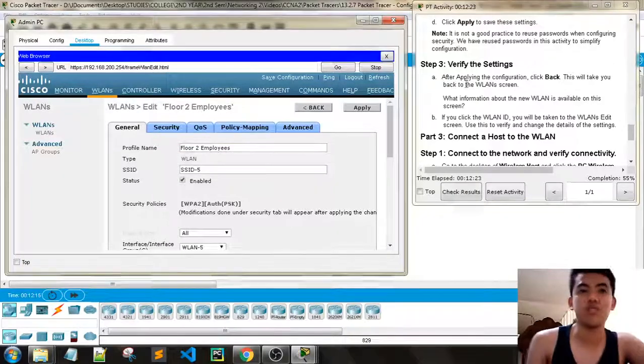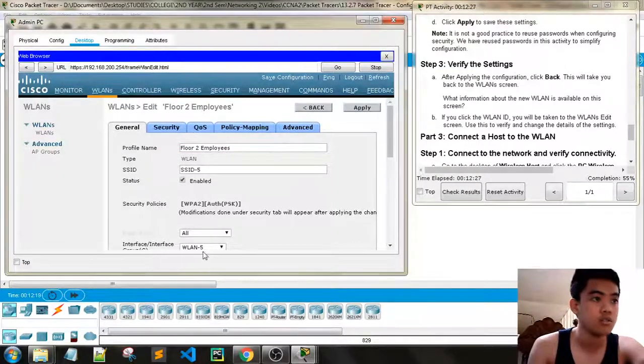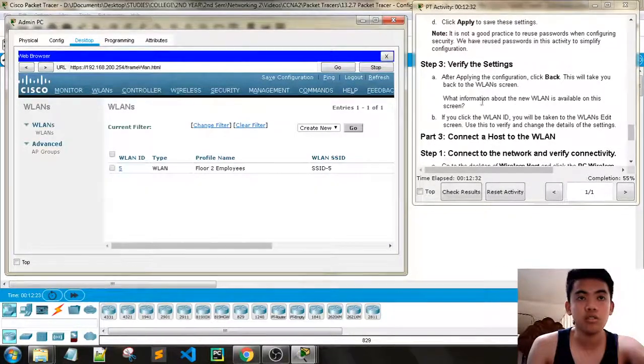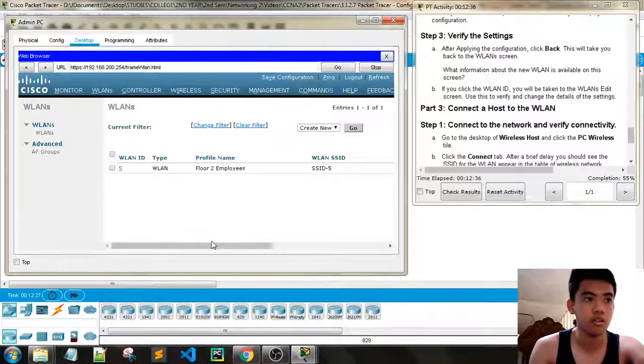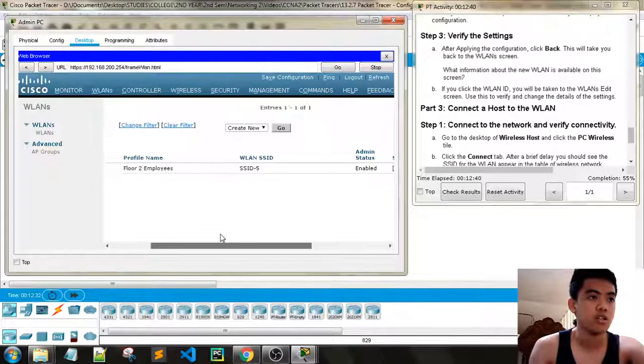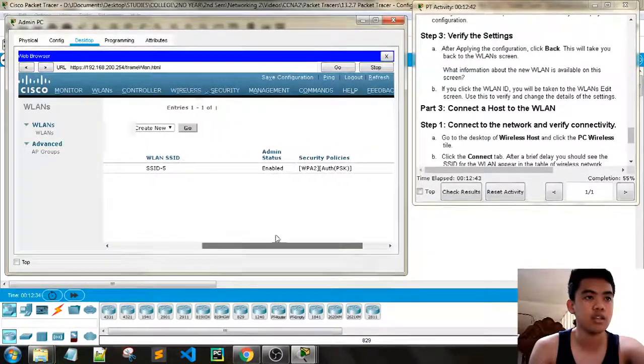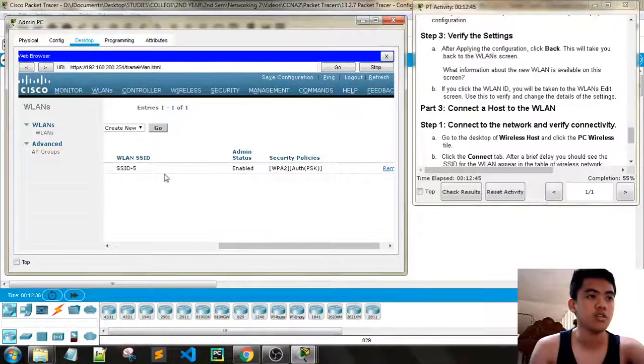After applying the configuration, click back. This will take you back to the WLAN screen. Where is the back button? What information about the new WLAN is available on the screen? We have the type, a wireless local area network, profile name, and WLAN SSID. This is the name that the clients will see.